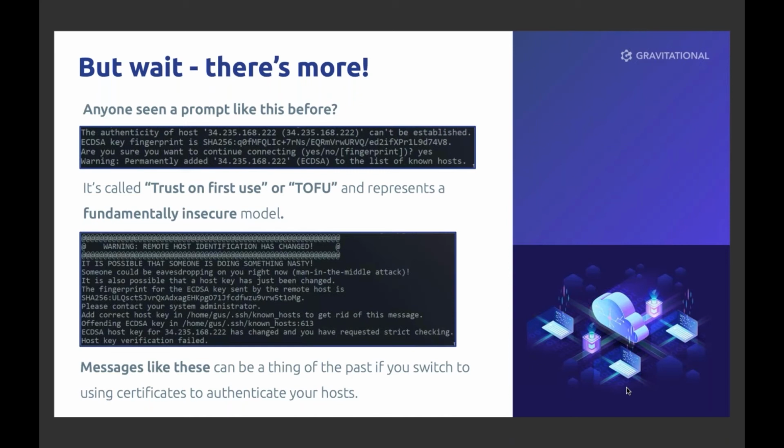So has anyone seen a prompt like that at the top before? It's fairly common with SSH. It's asking you to trust the key fingerprint of the server that you're connecting to. This model is called Trust on First Use, or TOFU, if you want a snappy short acronym for it. But it represents quite an insecure fundamental model. The problem is that most people will just type yes, as I did in the screenshot. They just type yes to that prompt.